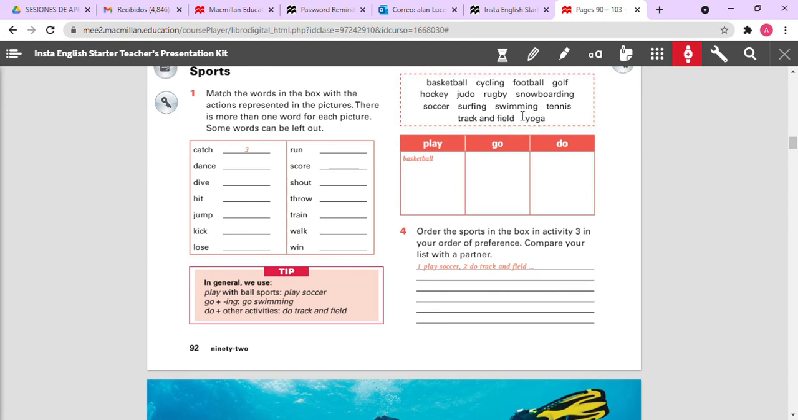Okay, so for example here I have one example for play, one example for go, and one example for do. For example play, remember all the sports with a ball. Basketball. Cycling, no. Football. Okay, basketball and football end in ball, so it's here, yes. But golf also uses a ball when they play this sport. See, play golf. Okay, so be careful.